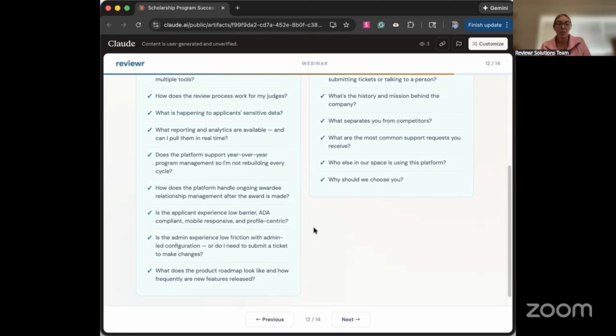Is the applicant experience low barrier? Is it ADA compliant? Are they able to access it on a phone, or tablet, iPad, things like that? And then is the admin experience low friction? So this is just for you. Is it simple for you? Is it easy for you? And will it save you time in the long run?